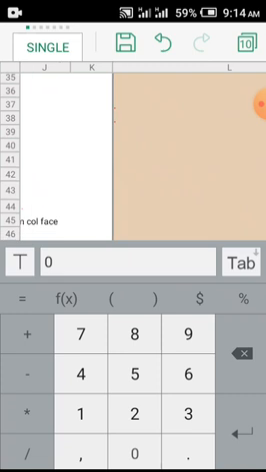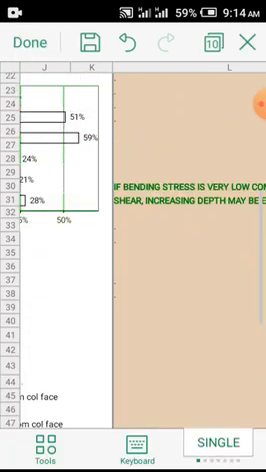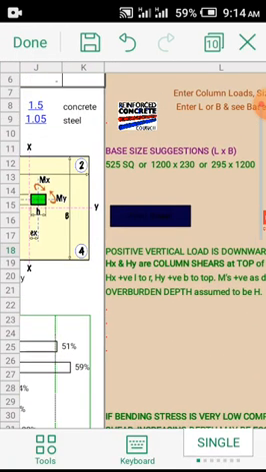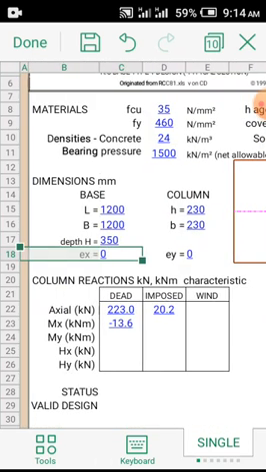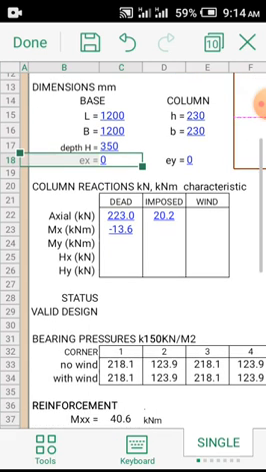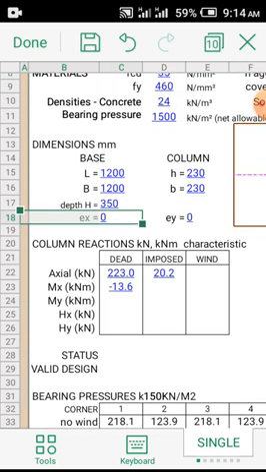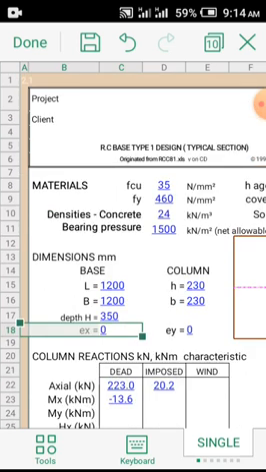You can see there's no red message. So our 1002 by 1002 base, I think it's okay, it's enough. The depth too is okay. Our axial load, that is the load we actually got from our column.